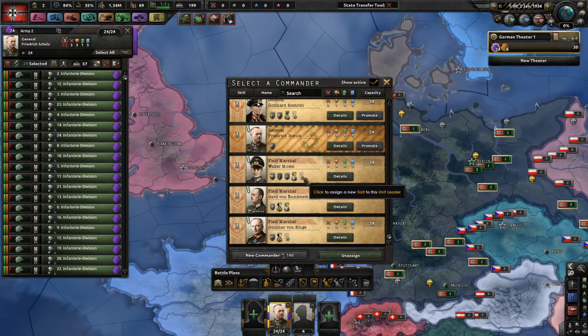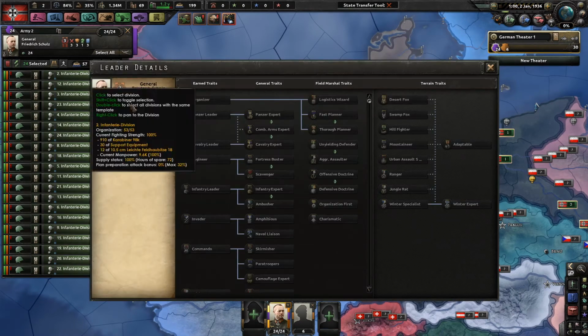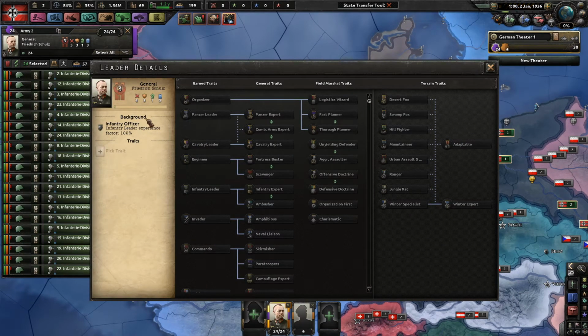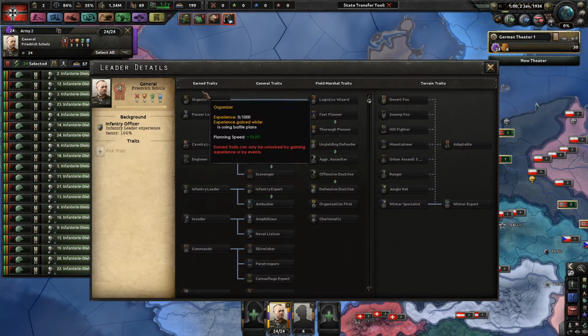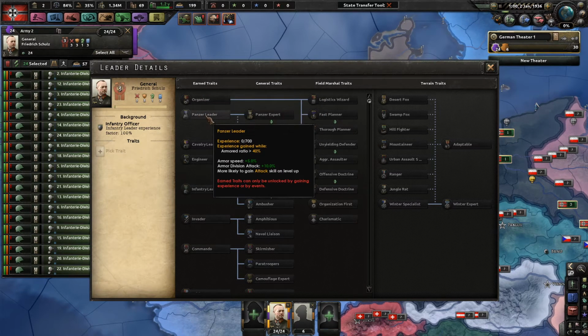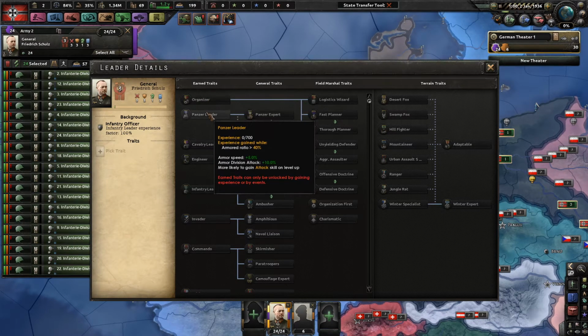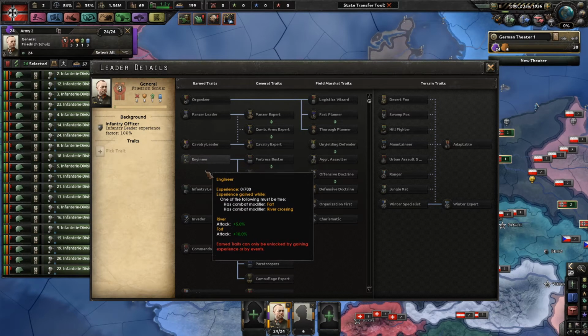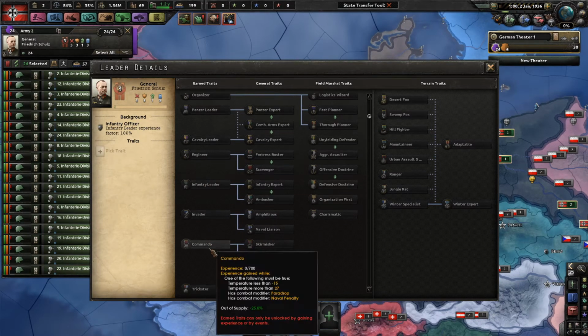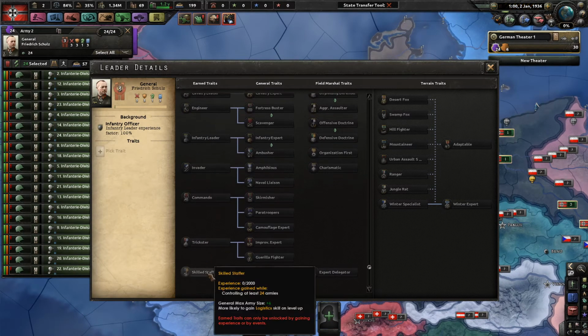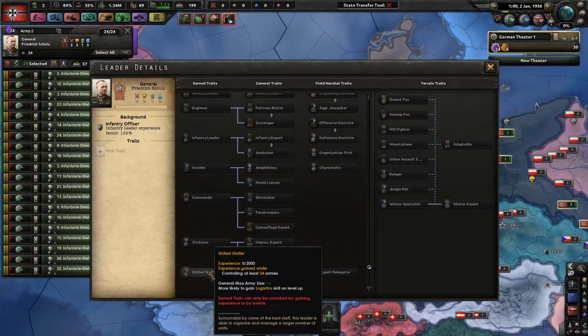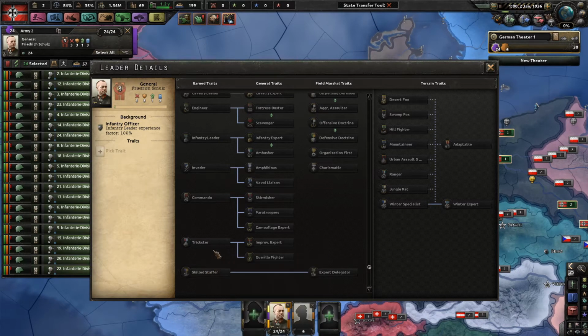we've inadvertently taken a look behind the curtain, and that means every general here has some traits that are available to him that you can pick and assign. They will earn traits throughout time. They have these traits that they can earn, which is Organizer, Panther Leader, Cavalry Leader, Engineer, Infantry Leader, Invader, Commando, Trickster, and Skilled Staffer. And they earn these traits by gaining experience while fulfilling the conditions for each trait.